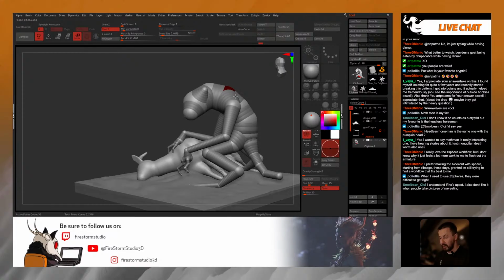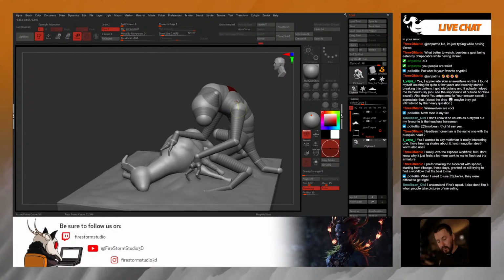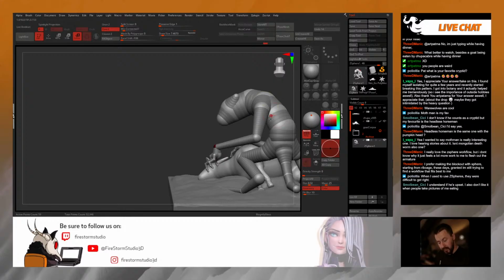So what we're going to do, I'm just trying to figure out the pose here. So I'm going to bring the scapula back, the shoulder back, bring the arm up.